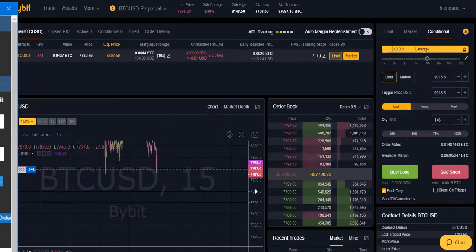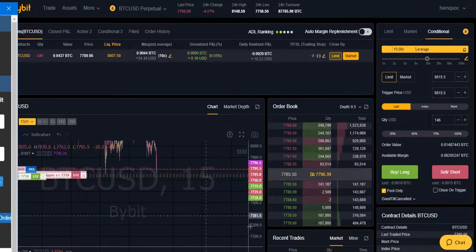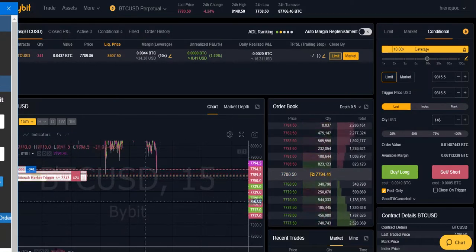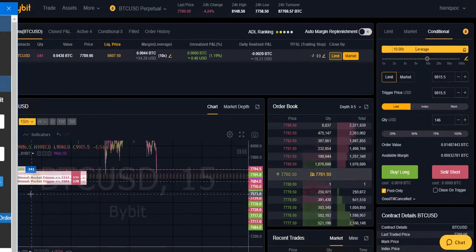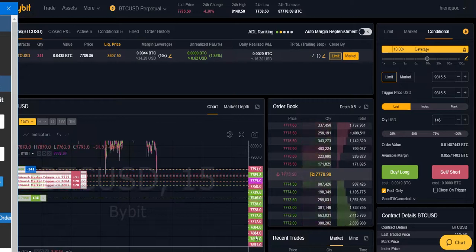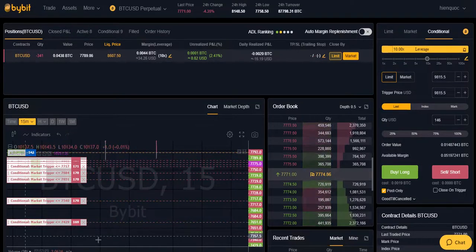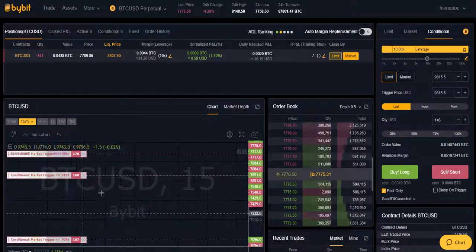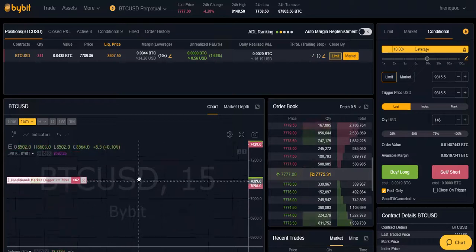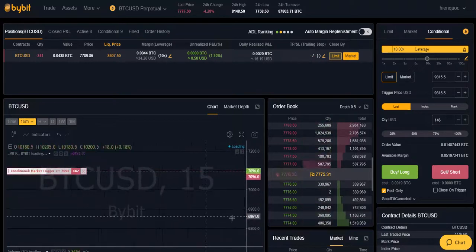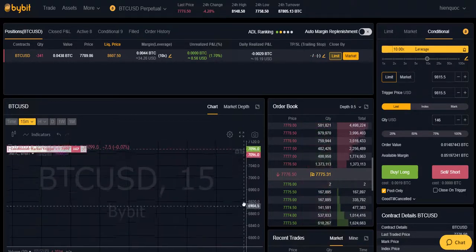So from 7750 on down, it's gonna trigger a market sell, trigger market sell, trigger market buy, short, and then close it, short and close it, short and close it. Now it's gonna graduate it to there, create the short, and close it again, and then it's gonna create the short order, close it again, and then eventually close it at the very bottom here.